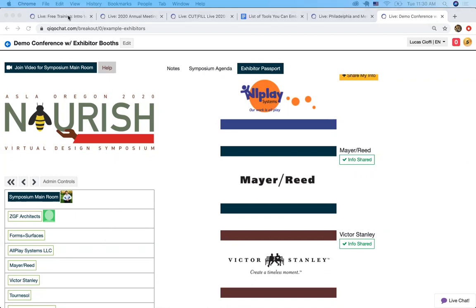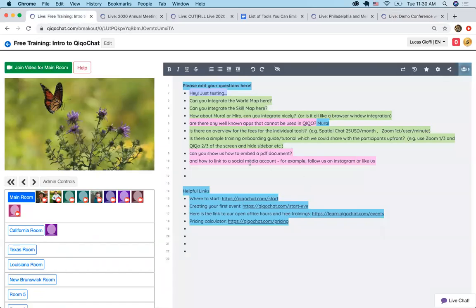Okay, let's see, do we have additional questions that are posted? Great. How to embed a PDF document? It'll be the same process. So once you upload it online, then you just copy the link and you paste it in. And that's going to be over here, list of tools you can embed on QiqoChat.